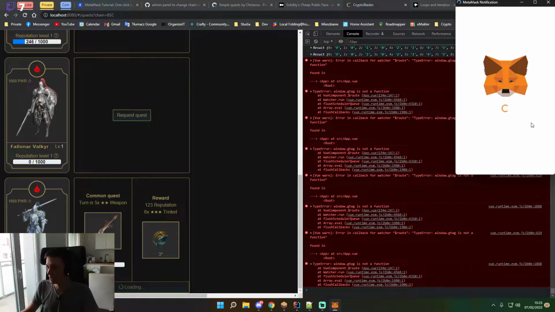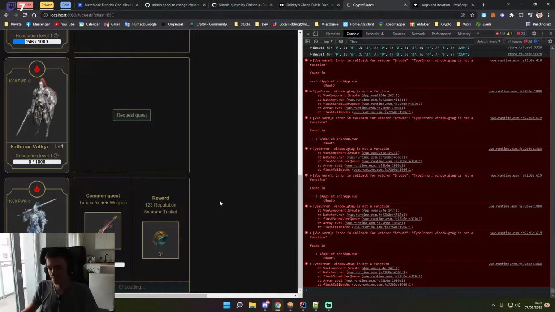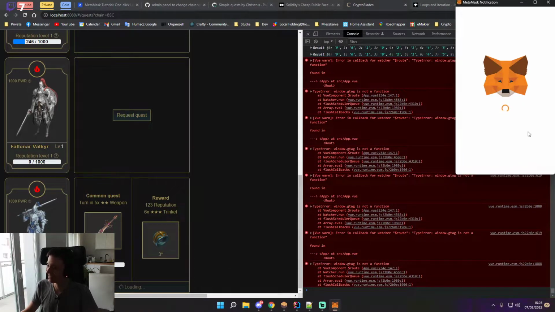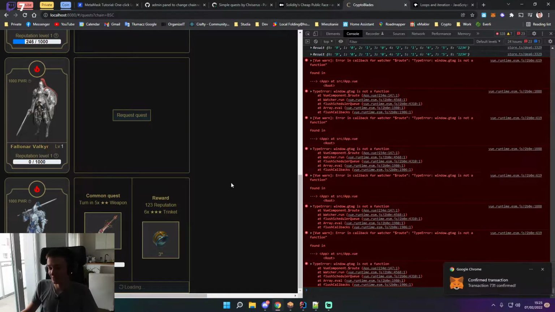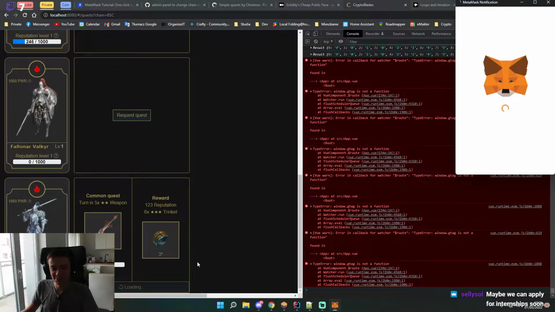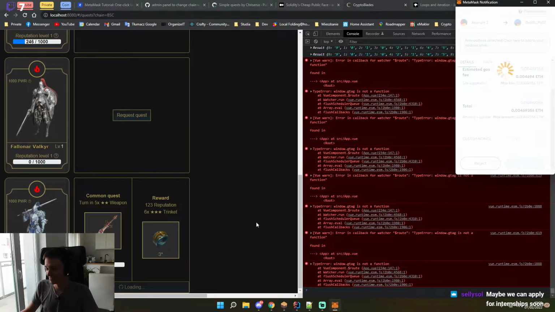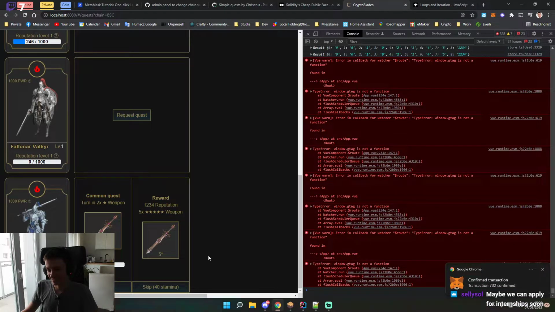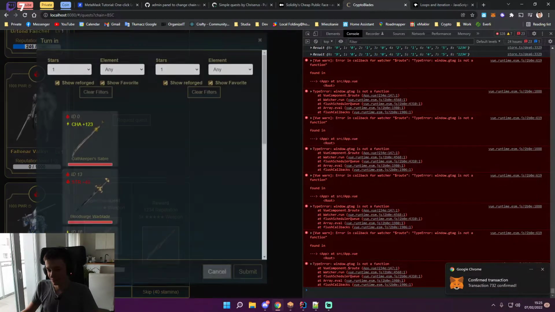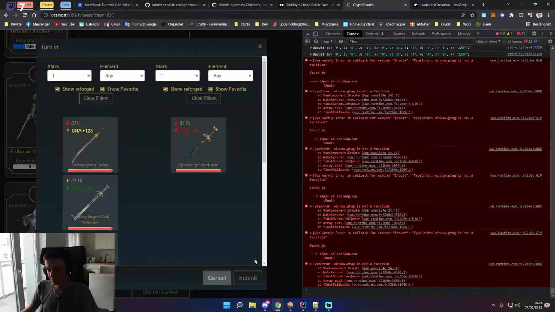Let's skip a quest. Did you roll the same one? Or did it just not work? It could be possible that we rolled the same one. Yeah, and later maybe we can program for CryptoBlades. Savvy. Okay, submission.